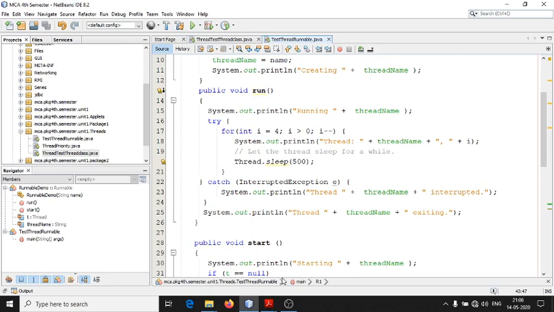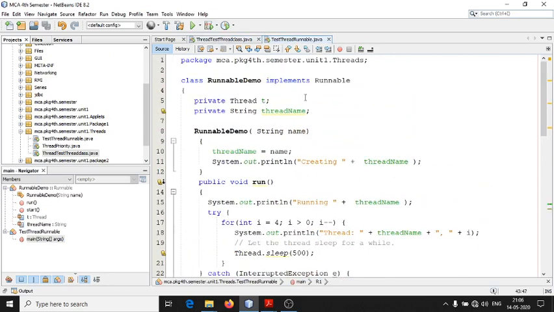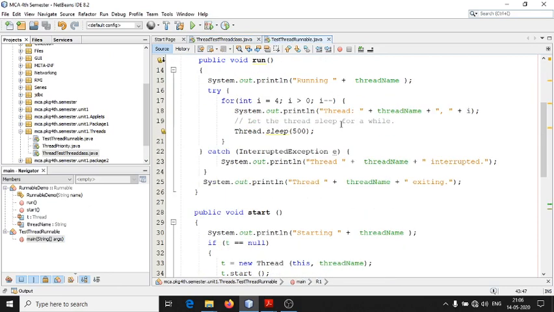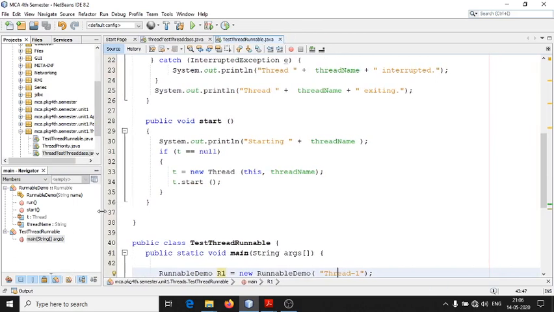So yes, this is an example of how we can create a thread, both by using the Thread class as well as by using the Runnable interface. This program is also taken from the book. So I would like you to type it on your own and just execute this program for your own understanding.